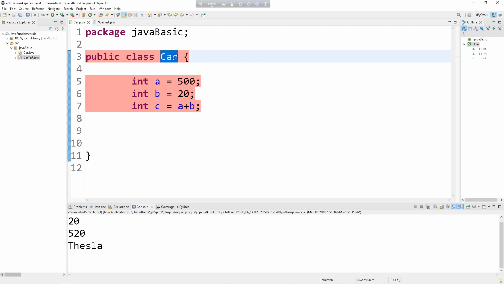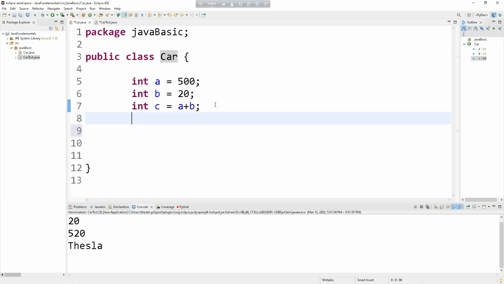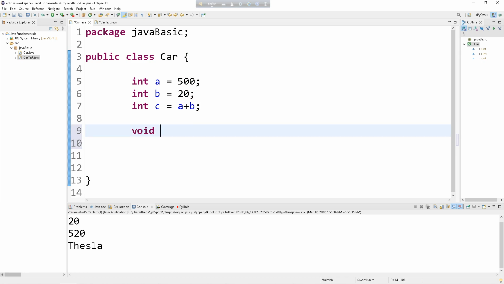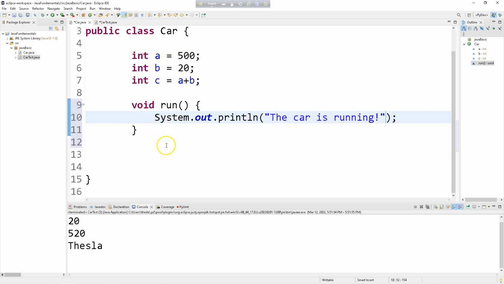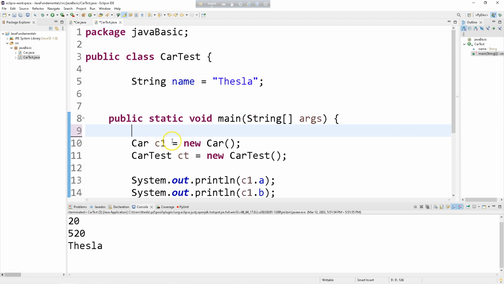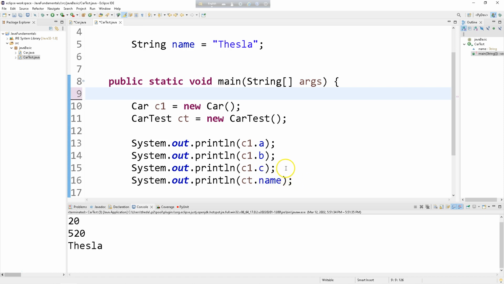Even we can access the methods if we want to. Say for example, if I create a method, speak, a car does not speak, it can run, right? A method or function in any programming language is a block of code that only runs when it is called by name. I can say the car is running. And how can we access this method? The same way we access the properties, we can also access the method.